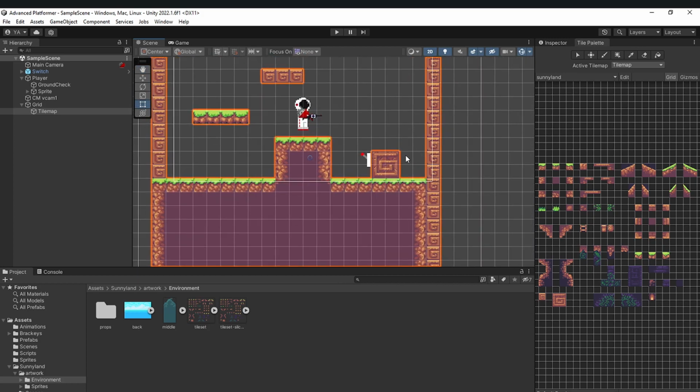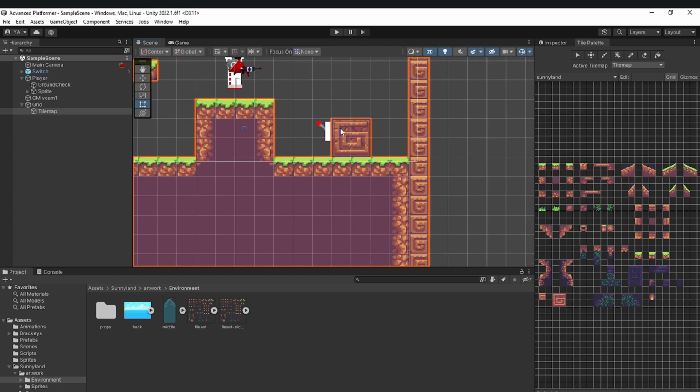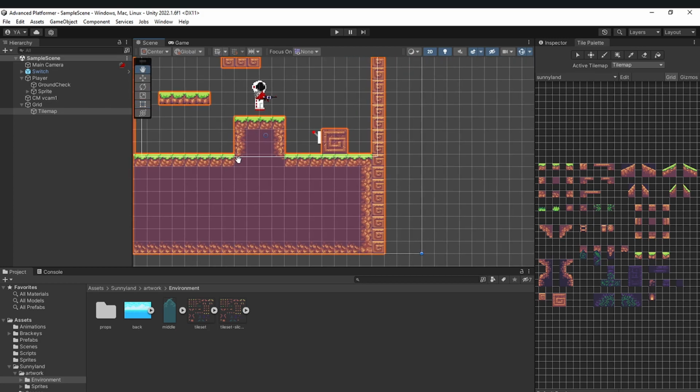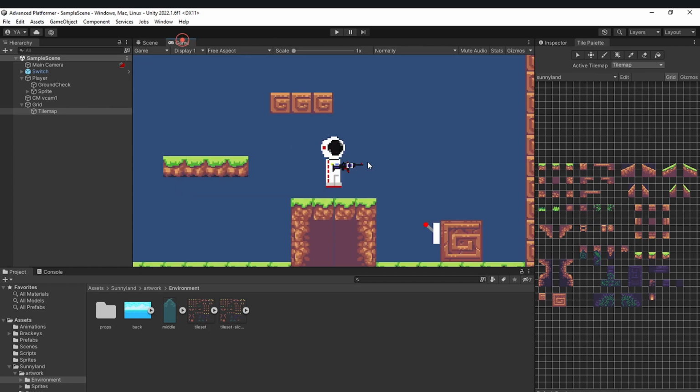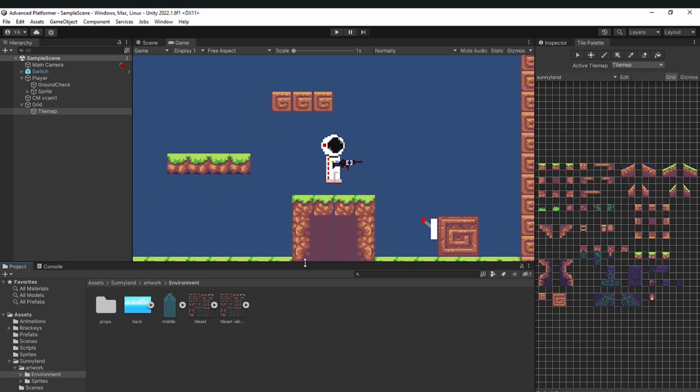So you can see that I have created a bunch of things here, a couple of platforms, and we have got our switch attached to this thing here, whatever this is. So yeah, that's pretty awesome, but there is a bit of a problem which you might notice, which is that depending on your screen resolution, you may or may not see some gaps within the tiles.